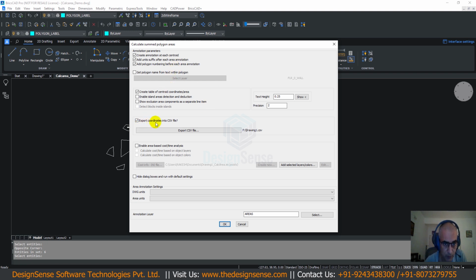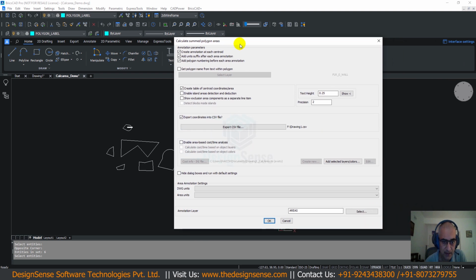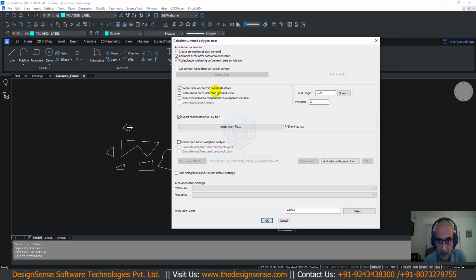You can also export the coordinates into a CSV file, and the CSV file name is also specified here. You can even calculate the cost and time required for each area by enabling this cost time analysis here. So we will come to that a bit later, but first let us just run this command as it is and see what kind of output it creates.